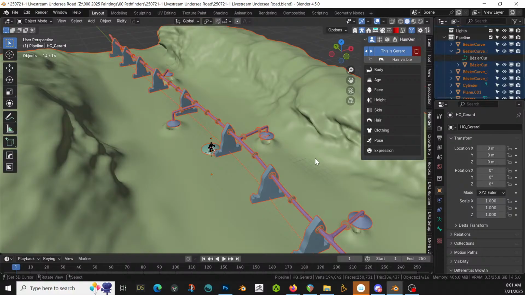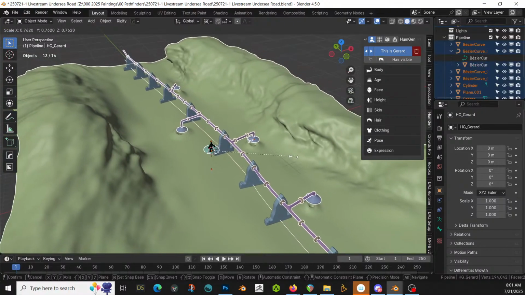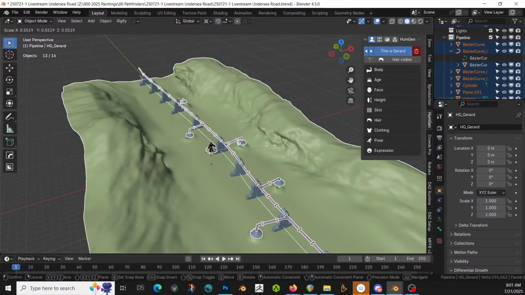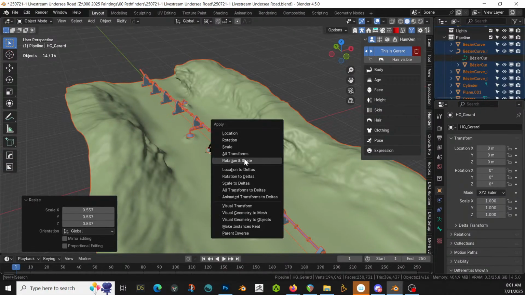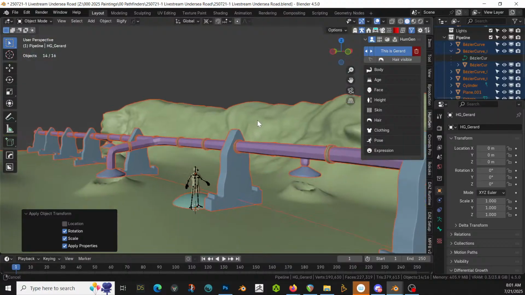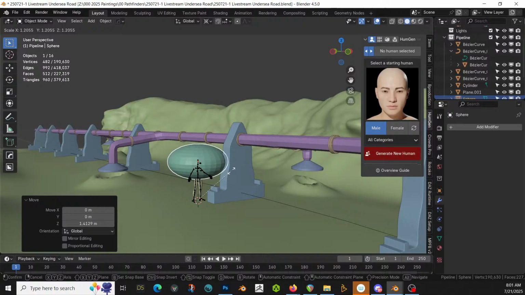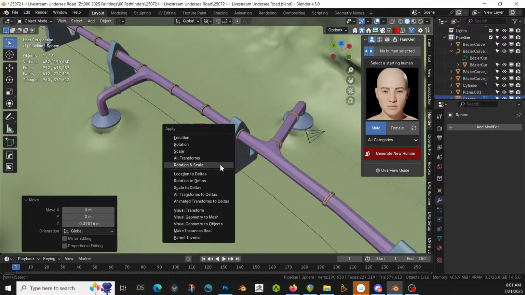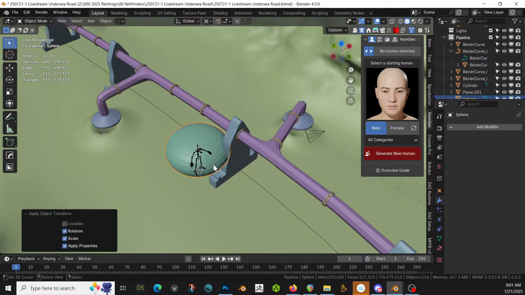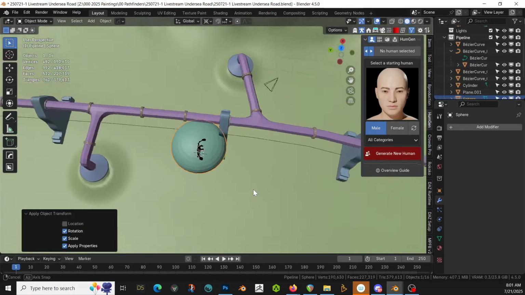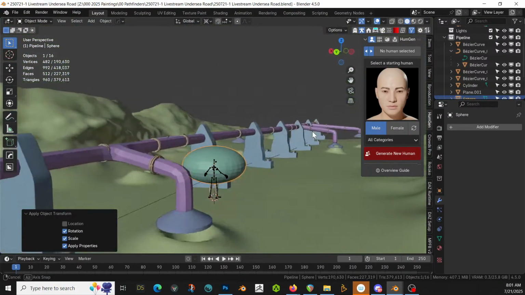Invert and 3D cursor and just scale everything down. It's more like that. I like that. That feels better to me. I'm going to scale that bubble up a bit again. Cool. I feel like that is okay.